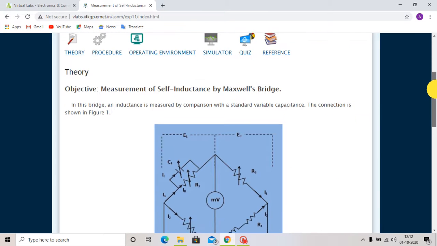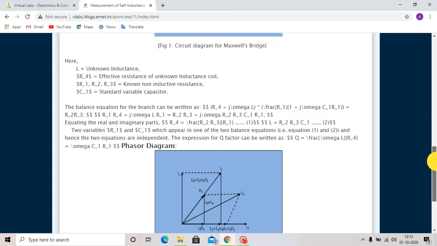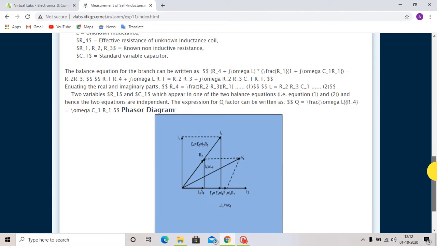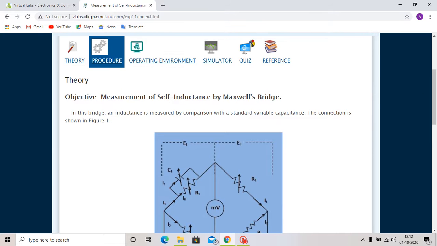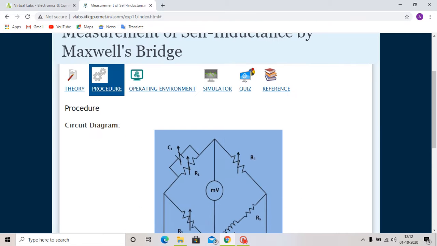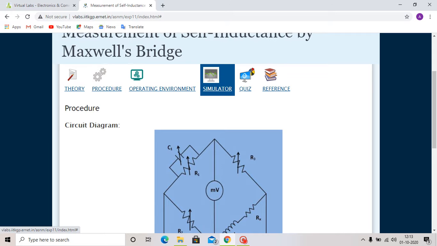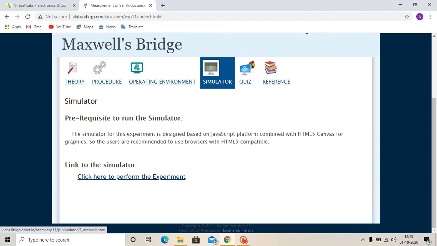Here the objective is written and the theory part is given. The circuit diagram is also given. The theory for Maxwell bridge is given here. Then the procedure is written. We will directly go to the simulation to perform the laboratory experiment. So I go on to the simulator part. We will click here to perform the experiment.